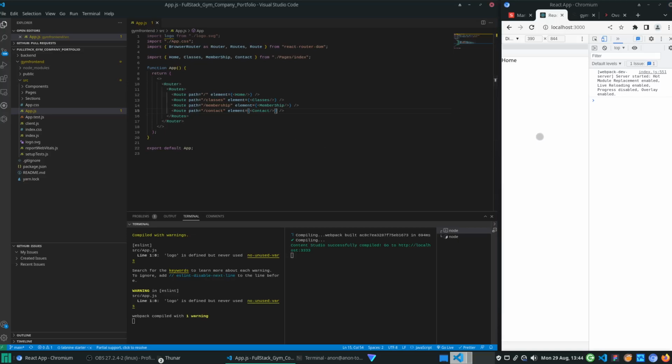See you guys in the next section. We're going to be installing the CSS framework we're going to be using for today. And that is it for this section.